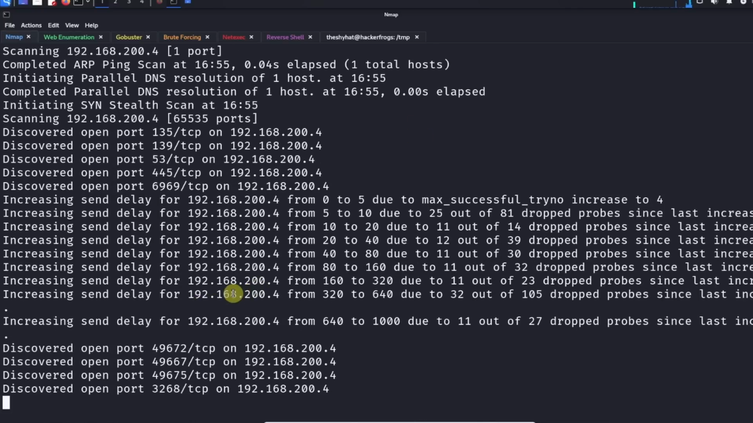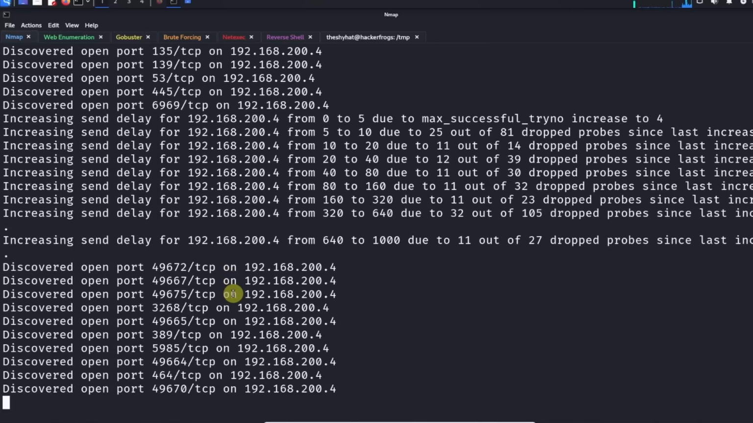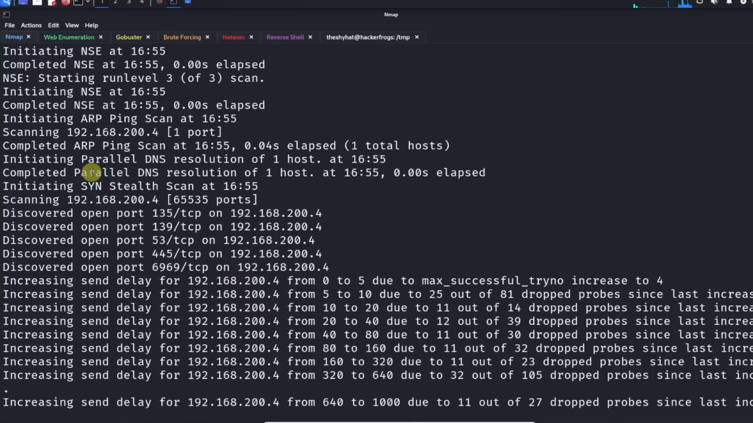So we're scanning this machine and figuring out which ports are open on the server, and we see here that we've got a bunch of common Windows ports. We've got port 135, 139, 53. So this is an Active Directory box. So ports like 53 are going to be commonly open. 53 is the DNS service, I do believe. 445 is quite common on Windows boxes. 6969 is not, so that's kind of anomalous.